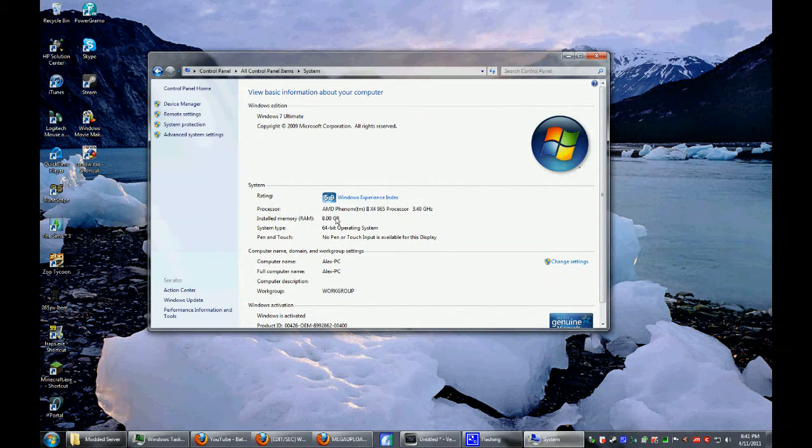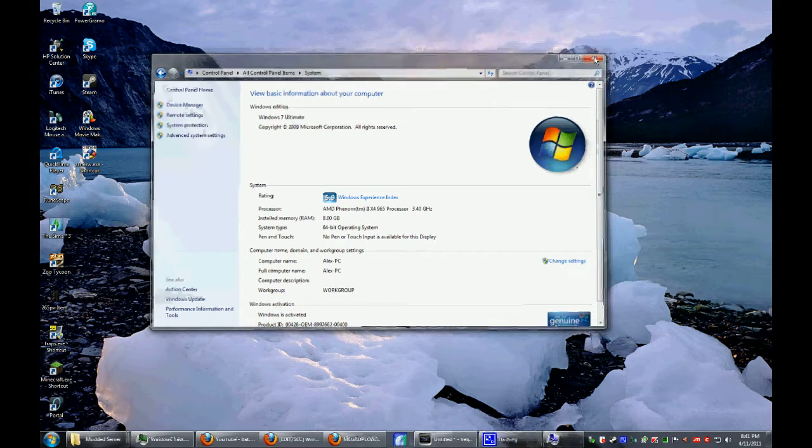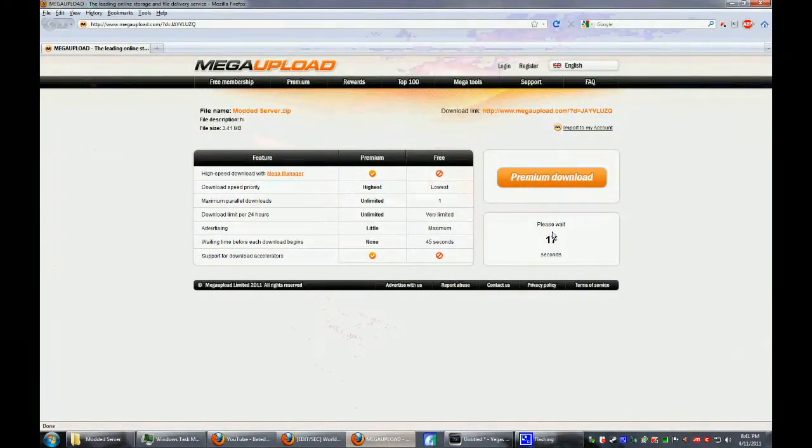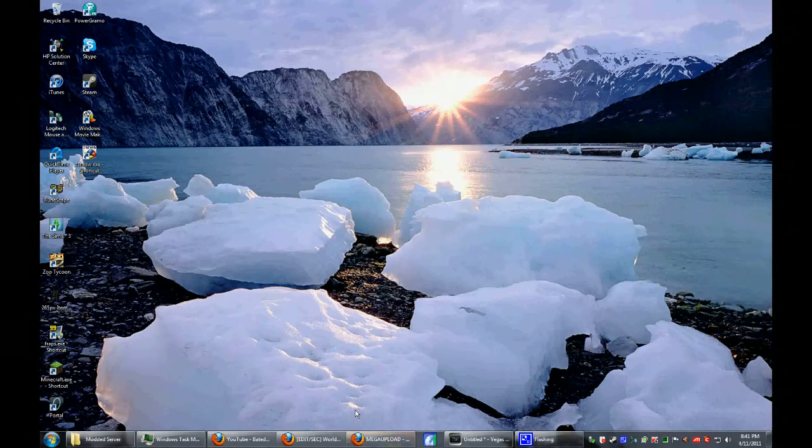Now, look in the system and see if it's a 64-bit operating system, like mine. You've got to remember whether it's 64-bit or 32-bit. If it's 32-bit, I'll explain what that means later. Remember what bit you are, and when that finishes loading, I'll talk about it later.